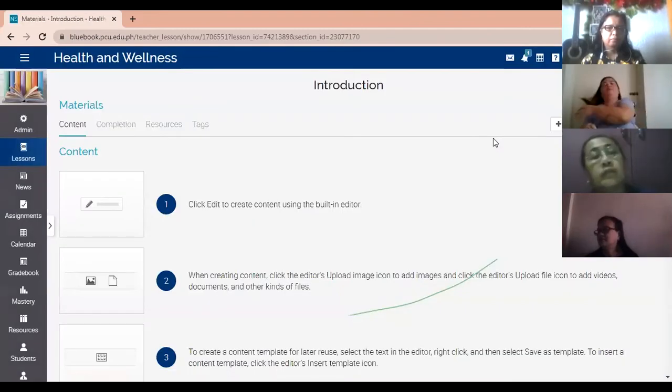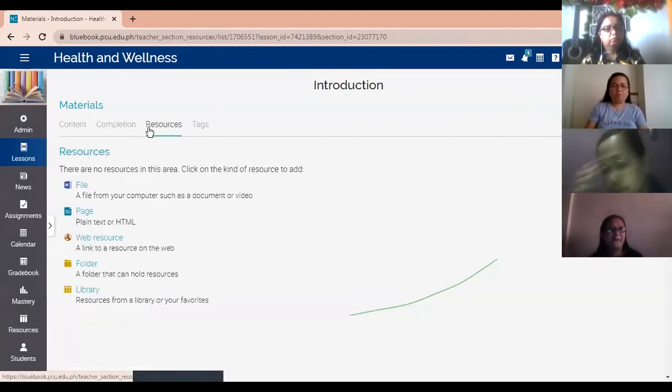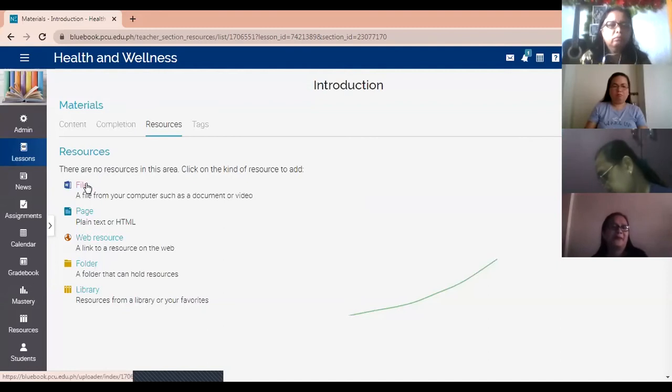And then that's it. So I would like to share that we can upload different types of materials such as PowerPoints, PDFs, Word files, Excel files, links from YouTube and Google. So we can upload unlimited materials as long as it is a maximum of 100 MB per upload. So if I click resources, I can see here that there's a file, page, web resource. So the file, this is where I will upload the PowerPoints, PDFs, Word files, Excel files. So I will upload the PowerPoint.